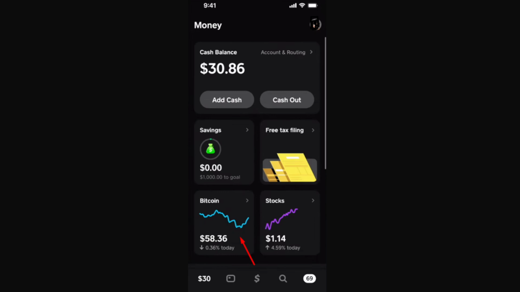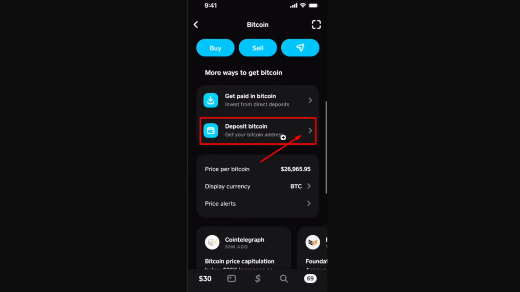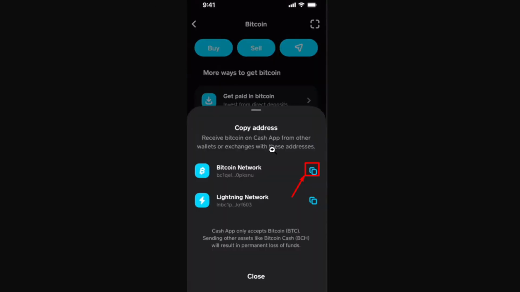Next, scroll down to deposit Bitcoin. Here you can view or copy your wallet address. I have already copied the address of the wallet I want to send to.